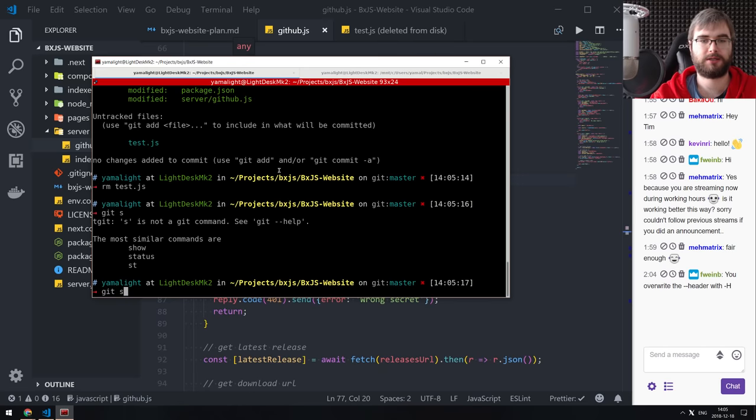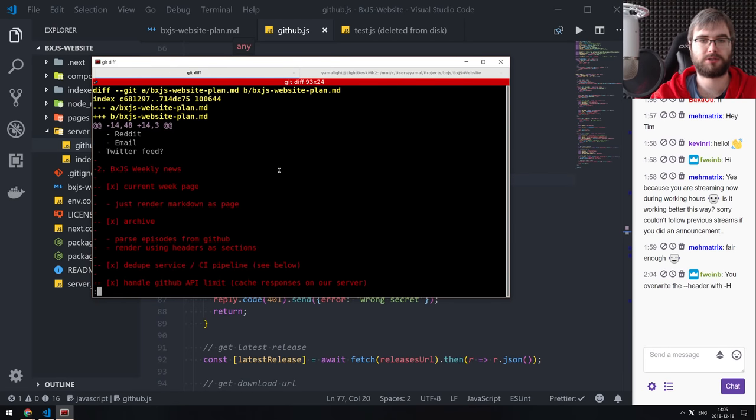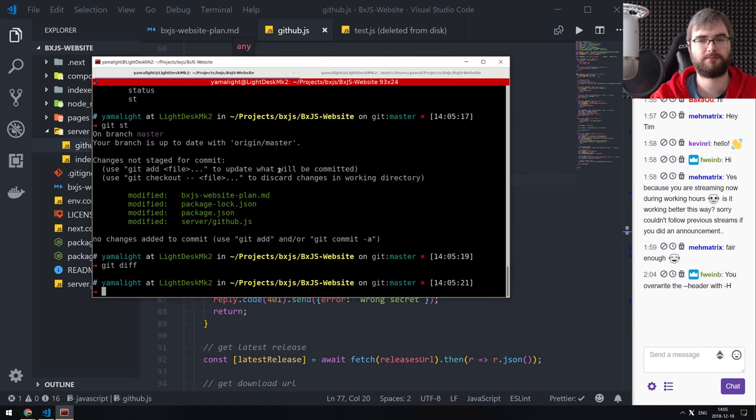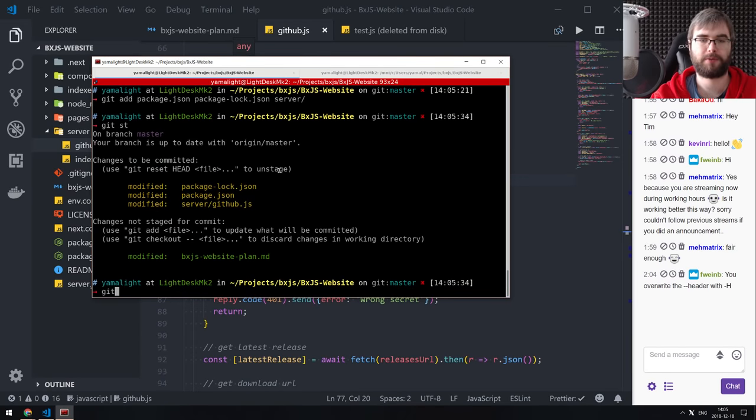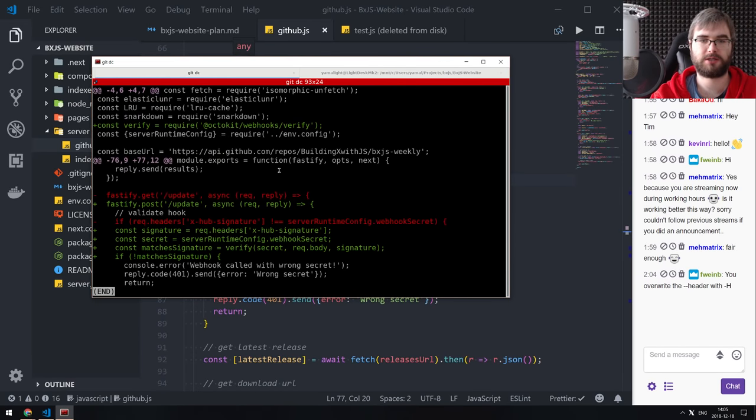We can say, okay, so what's our diff? I'm not going to commit the BxJS plan thing for now. I'm just going to add package and package lock and add GitHub server, GitHub, there we go. Right, so just check that we added the verify, we changed it to post, we wrote the verification correctly.